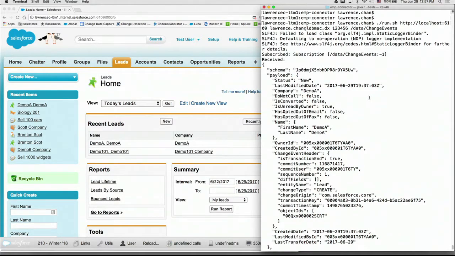On the left-hand side, we have our Salesforce org running as normal. But on the right-hand side, what I have is a small little program that is going to listen to all the change events. If you look at the command line that I have there, I actually pointed to the org. So it's my local host. This is the username. This is the password. And I'm actually listening to /data/change events. That means I'm listening to all the change events from this particular org.